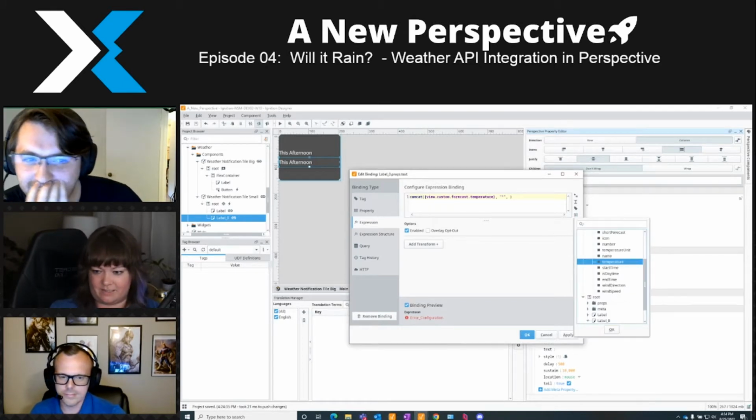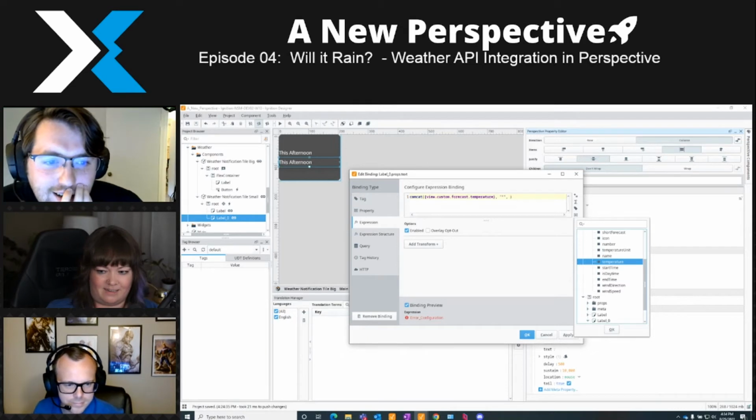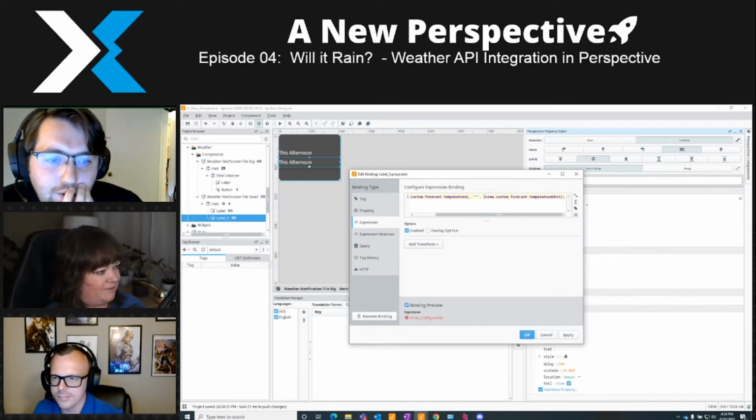I may have missed this, but how often will the HTTP binding be refreshed, i.e., pull new data? How often are your bindings pulling?